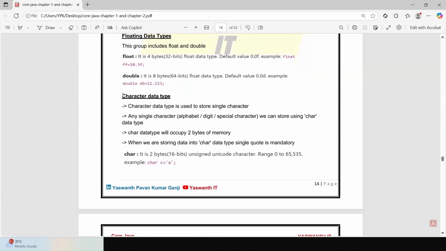See here one more data type, the character data type. Character data type is used to store a single character, like one alphabet, one digit or one special character, using the char data type. Char data type will occupy 2 bytes of memory, that means 16 bits. In C language, if you know C, char will store only 1 byte of memory.